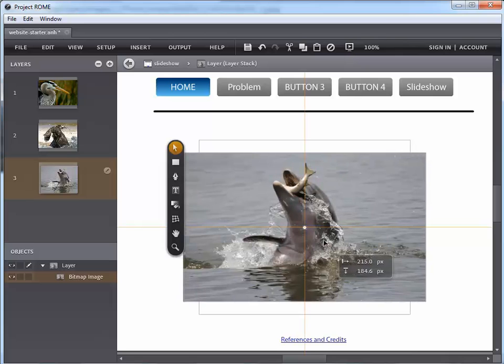Okay, so again, finally, let's run through the steps. You double click to open up the layer stack. You know you're in the layer stack because you see the word layers on the left. You insert your first image, and then you click the plus sign to add a new layer. Then insert your second image, and so forth.